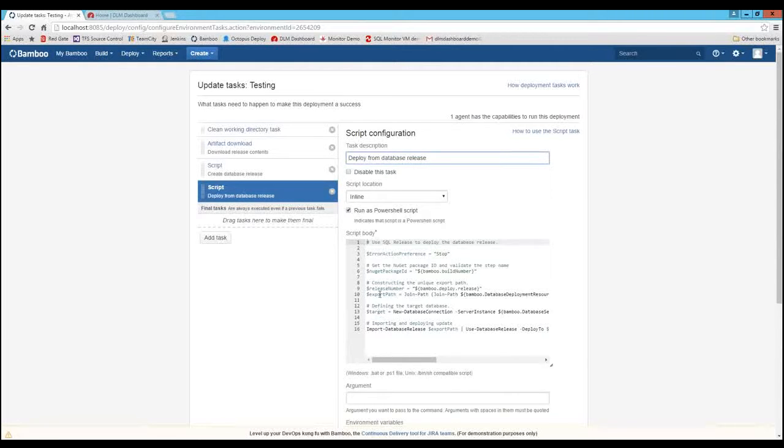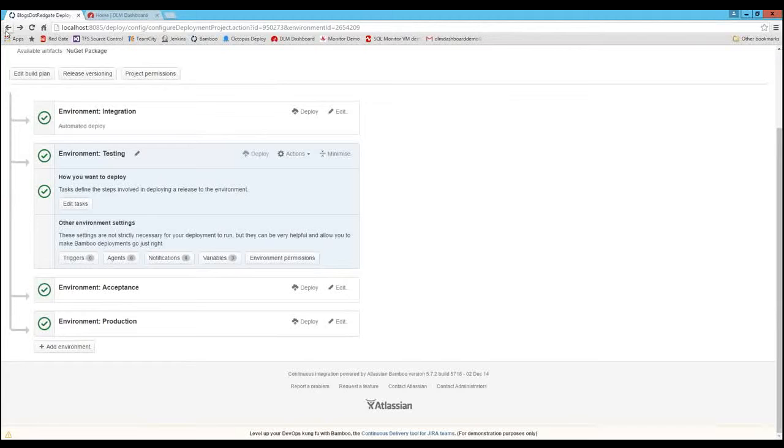We actually have detailed documentation on our website and some examples of how you can configure these in Bamboo. So you can just copy the scripts from there and get up and running with it within your environment.